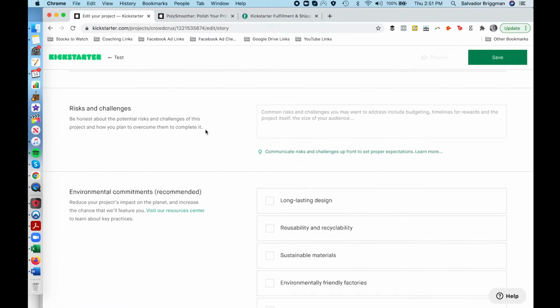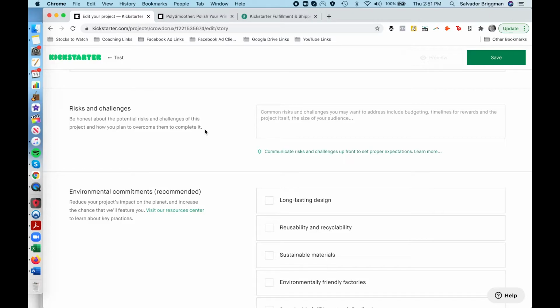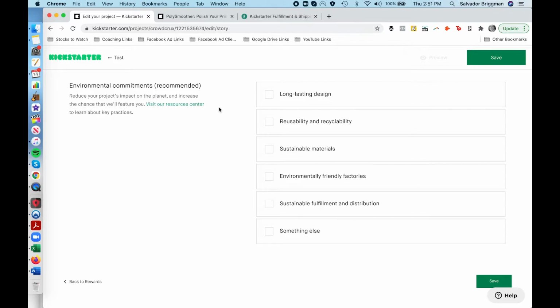It's really hard for me to tailor this to you, right? So there could be a lot of different risks and challenges that are related to your specific category. The other thing is any of your environmental commitments. Now, do you necessarily need to have environmental commitments? No, right? You don't necessarily have to have reusability and all these kinds of things.